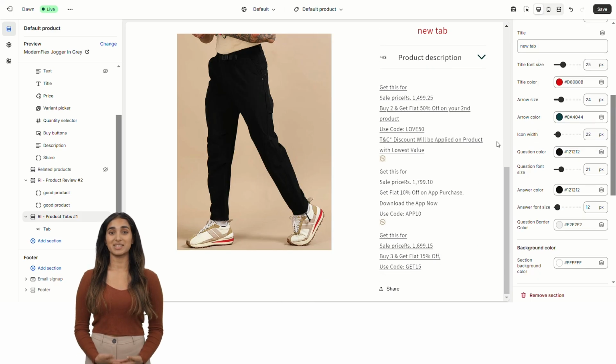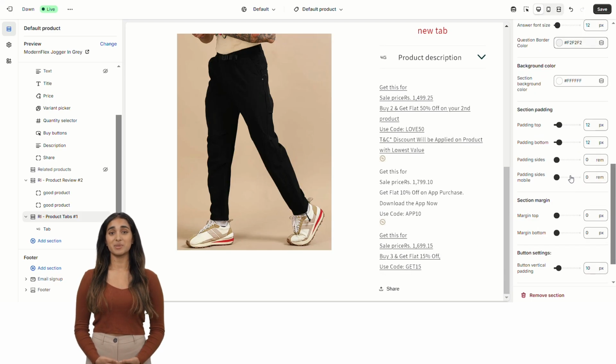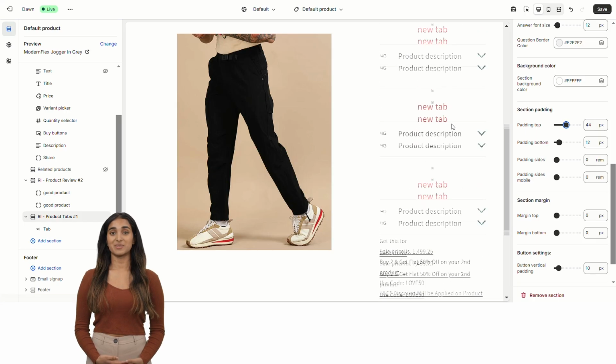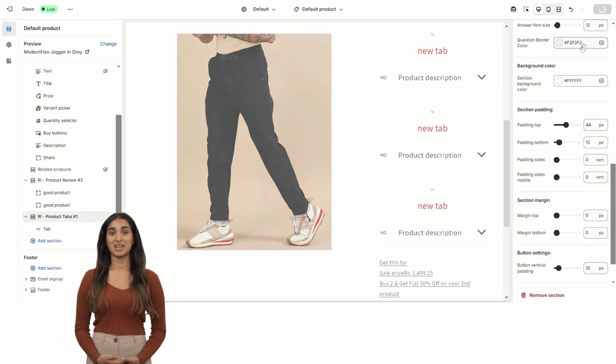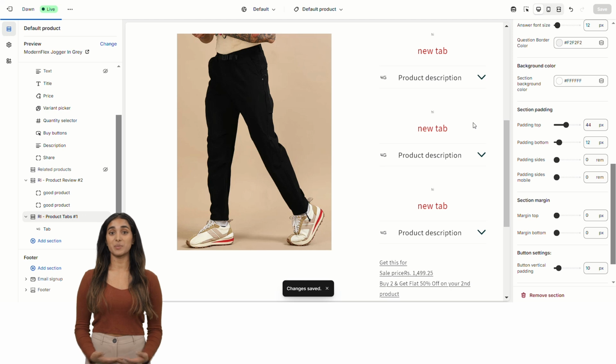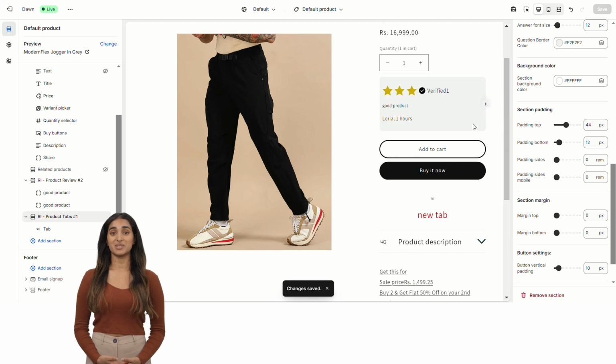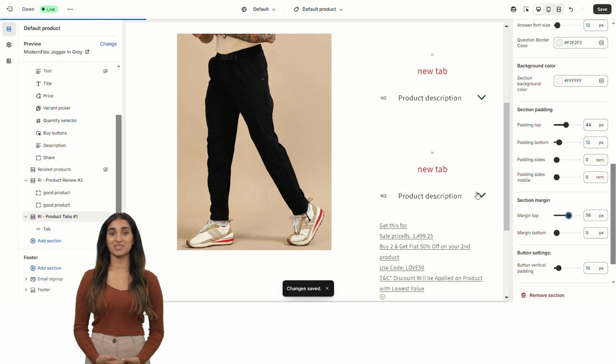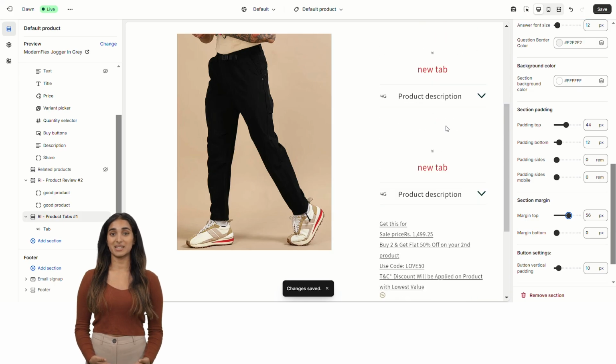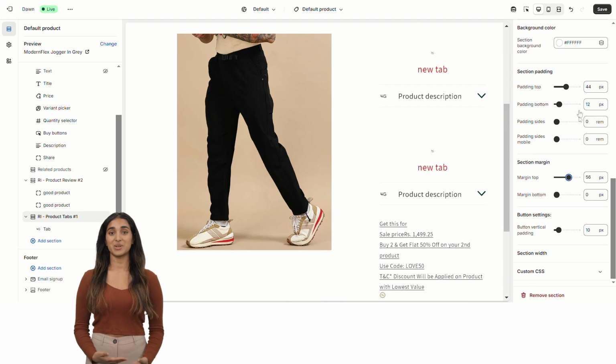By completing these adjustments, you'll achieve a fully personalized and professionally styled product tab section. It will not only elevate the visual aesthetic of your homepage but also enhance user interaction, improve overall usability, and help your brand stand out with a seamless, engaging layout that feels both modern and functional.